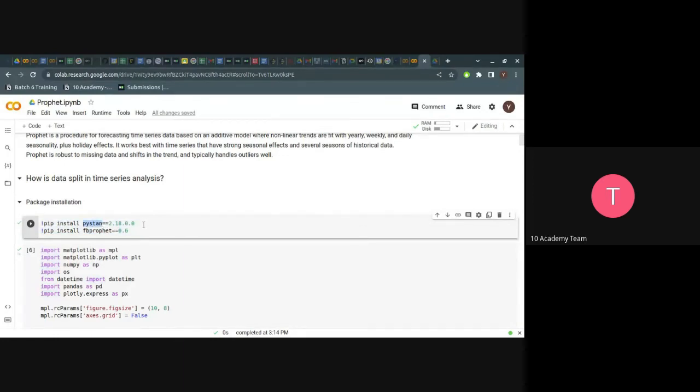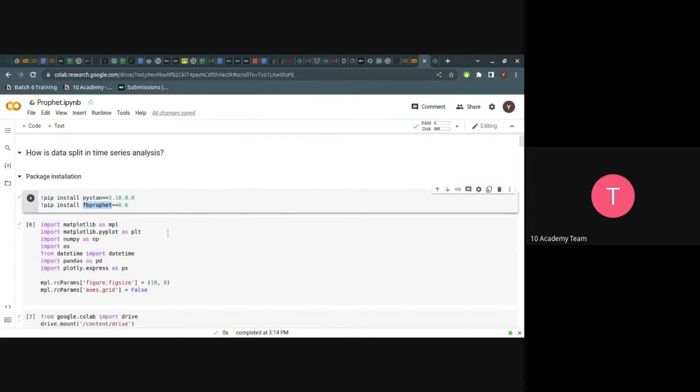If you have a problem installing Facebook Prophet, try to install PyStan. I was having a problem because this is a version dependency problem. You need to first install PyStan, a specific version of PyStan and Prophet, because there is some kind of version mismatch. You can also try to install Prophet directly, but you'll definitely encounter some kind of errors. Maybe it's only from my side. If it's not working, try to install both packages and it will work.